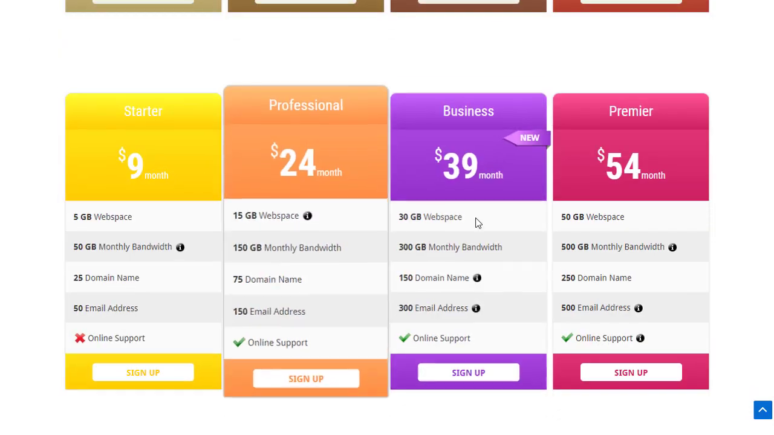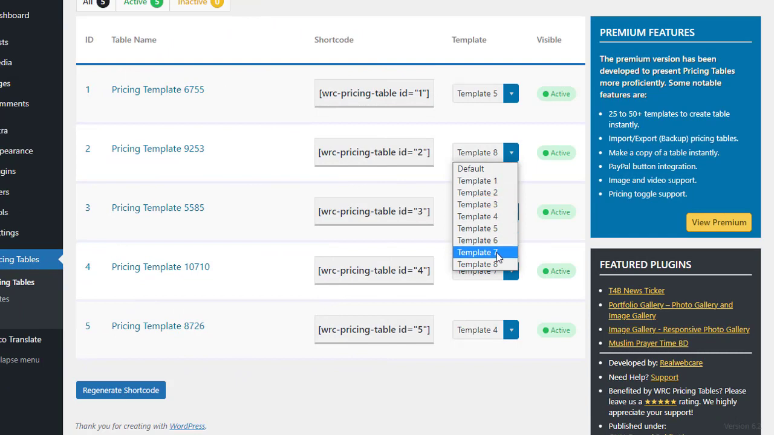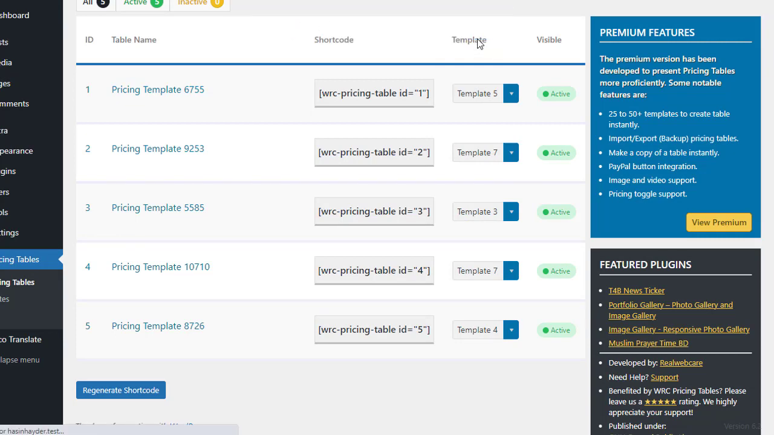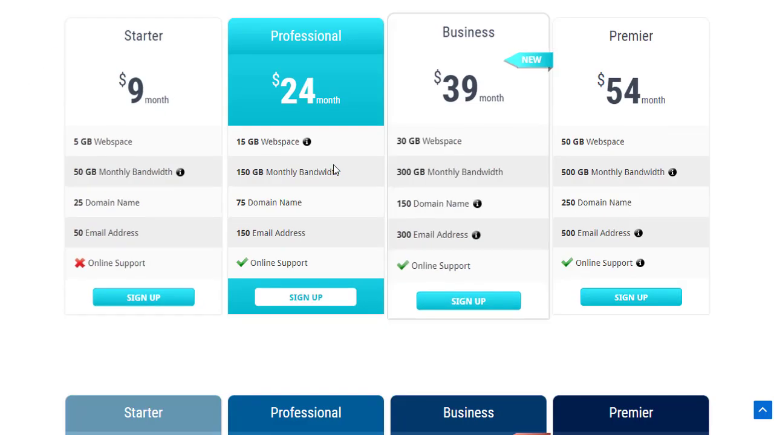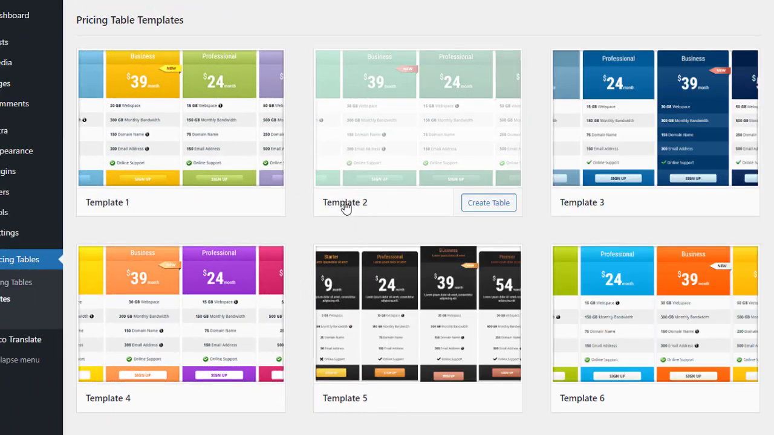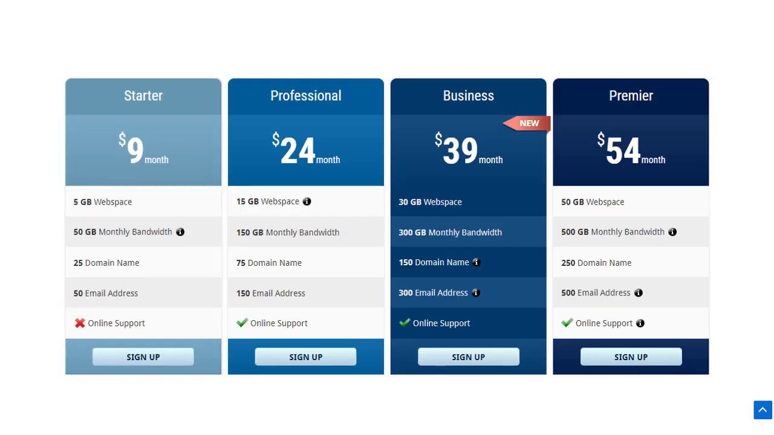We will choose the desired design from the template list and select the number of that template from the drop-down list. A confirmation message will appear. Once confirmed, the template will be changed. If we go to the page and refresh, we will see the pricing table according to the new template. This way, we can change our pricing table in any template as per our needs.